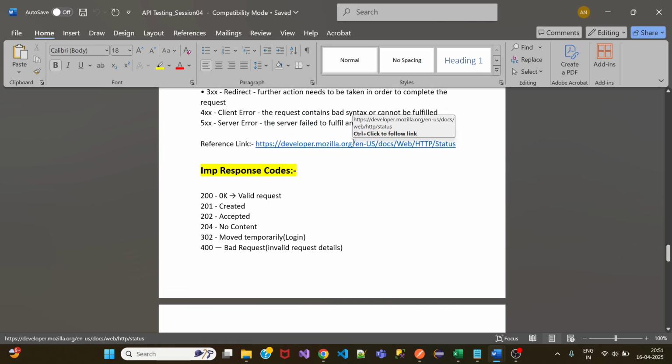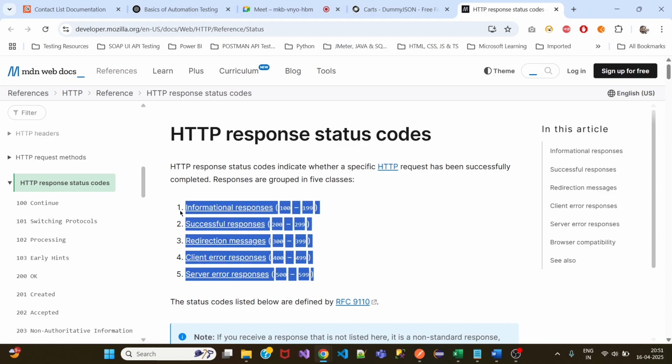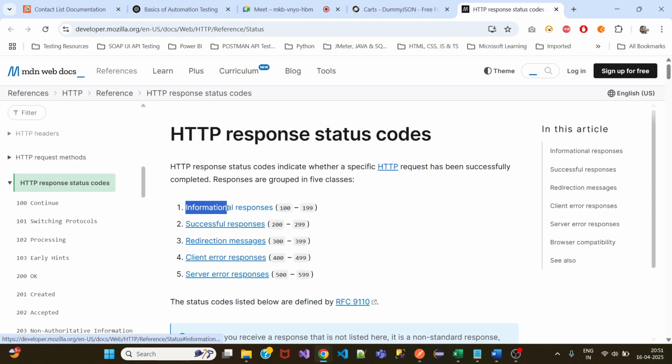So here, if I click on this link, you can see these are all the response codes which we get when we run an API. When we run an API, we get all these response codes and response information as well. Now in here, you might not come across the 100 series at all when you're testing APIs. So ignore this, but the 200 series, 300 series, 400 series, and 500 series, you will come across them.